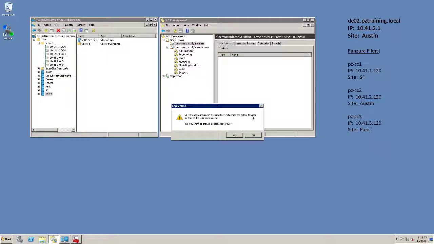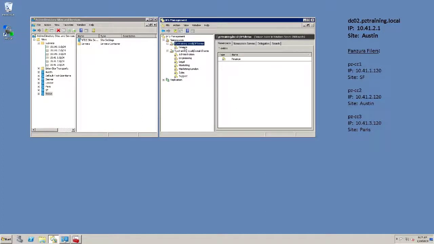We do not want a replication group. As we discussed earlier, replication is Microsoft's way of trying to sync files between different folder targets. In our case, the Panzura solution already handles all that for you. So we don't need replication. We only need DFS-N. So we're going to say no here. And my folder target, it is there.